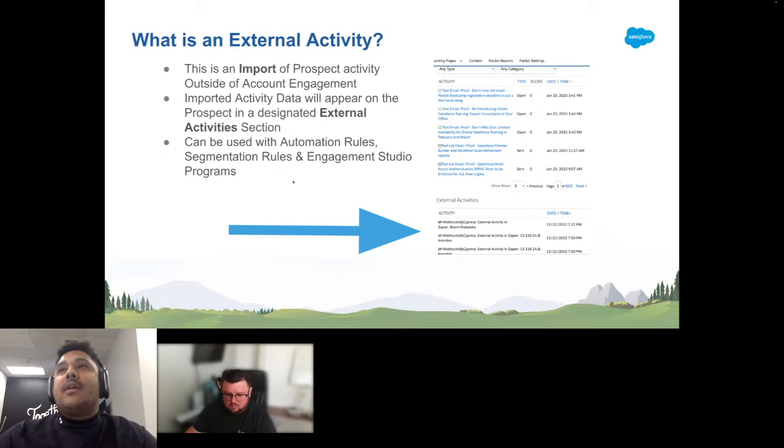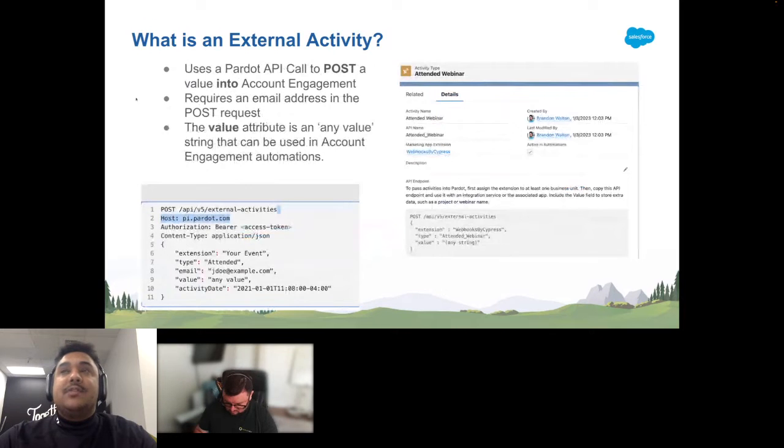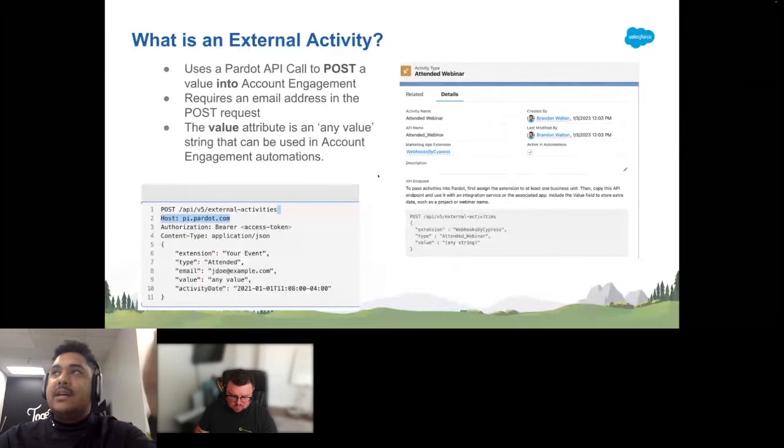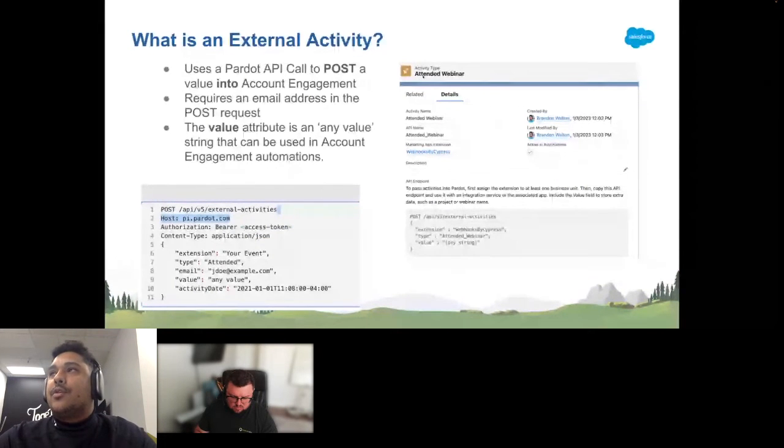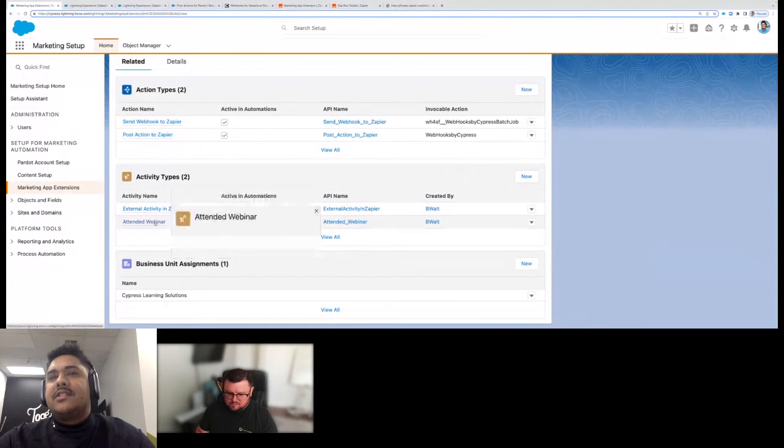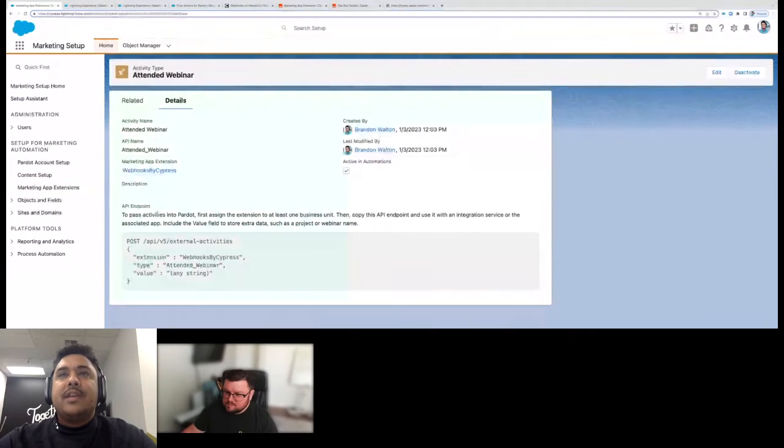A little bit more about external activities, just understanding what they are, is it uses a Pardot API call to post the value into account engagement. So in the Pardot API version 5, there's an endpoint for external activities. And what you're formatting it in is something that looks a little bit like this. And we'll pop into the demo view here shortly. So when you're creating that activity type, so here we got some activity types. We've got this attended webinar activity type.